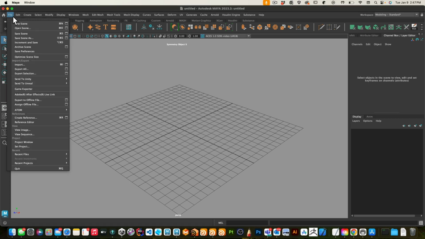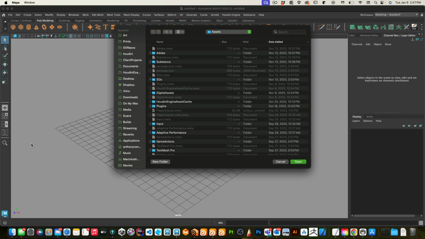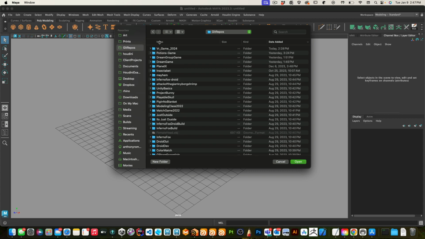I'm going to start modeling an arm for the character class, the robot arm. But before we do that, we're going to go to File, and we're going to set our projects. So we're going to go to Set Project, and then I'm going to put this in one of my repositories. I'm going to go to Git Repos, and I'm going to put this in.